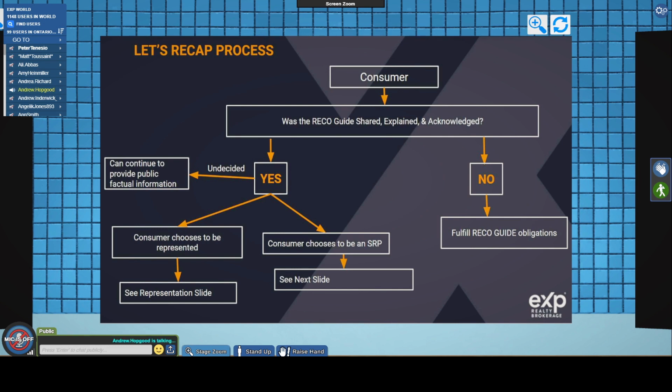We can't move any further other than public factual information. So the conversation can continue, it just can't go where they may want it to based on the questions they're asking, or if it's the blatant activity of going to see a property. So if the answer is no, we have to fulfill our Reco guide obligations before we can proceed. All right, pretty straightforward at this point, I think. Okay, so was the Reco guide shared and explained and acknowledged? Say yes.